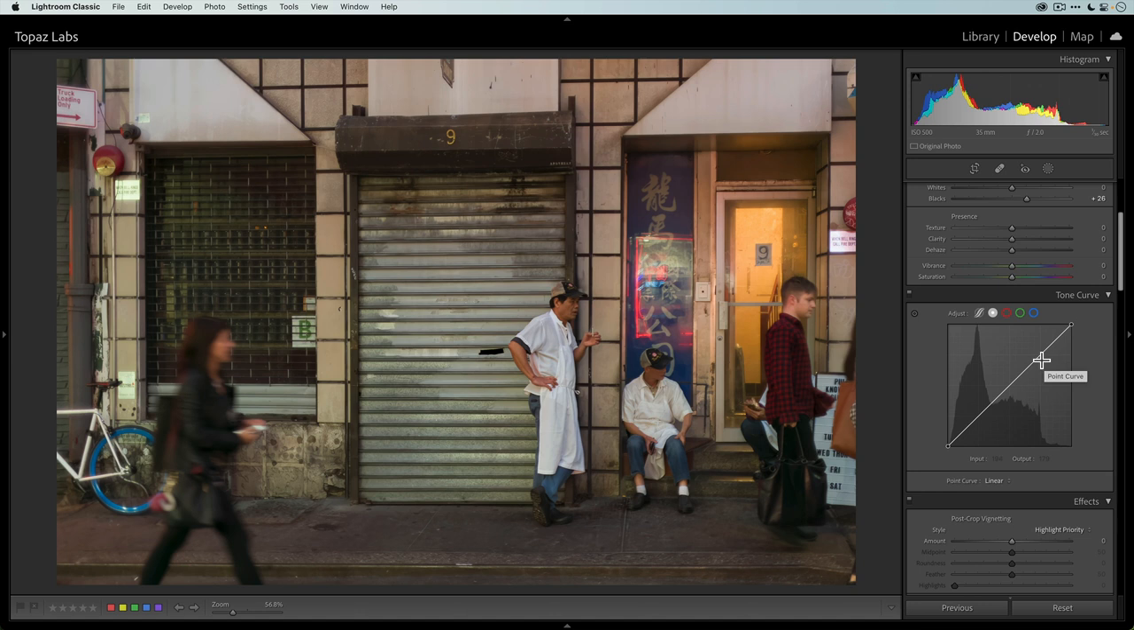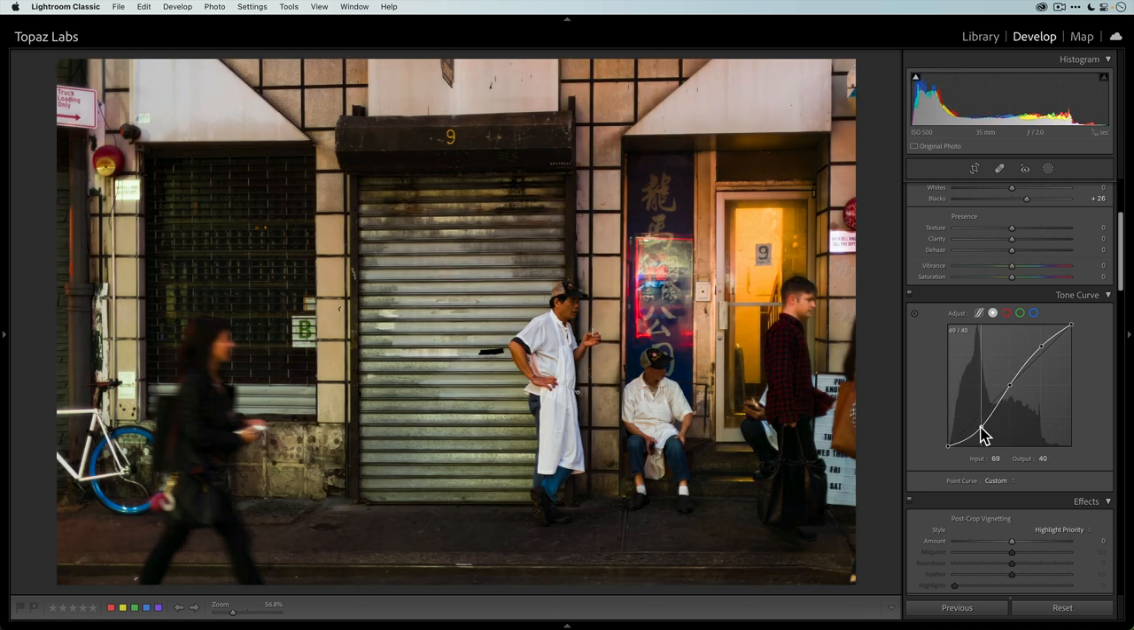The way that you apply an S-curve is you want to make sure that you are on this icon, which is the point curve, not the parametric curve or the color channels. You want this icon here. Then you drop 3 points: one at this intersection, that's your highlights, one dead center for your midpoints, and one over here at this intersection, which is shadows. To apply an S-curve, you take the highlight point and bring it up, take the shadow point and bring that down, and I'm going to bring it down quite a ways. And then the midpoint, I bring it up to the left a little bit to open up the midpoints.